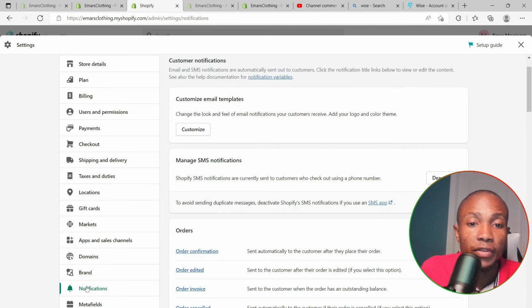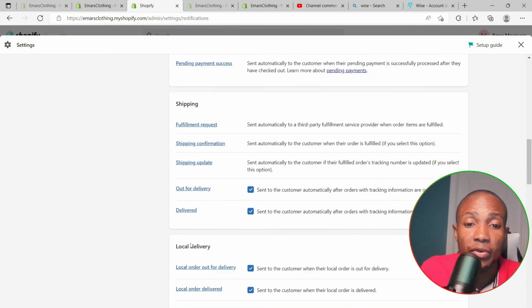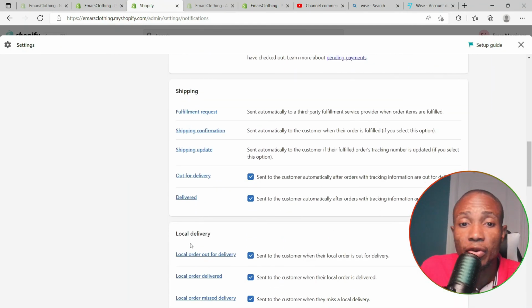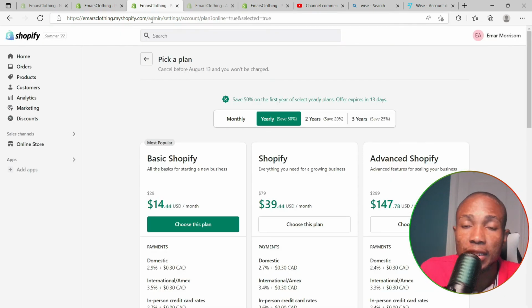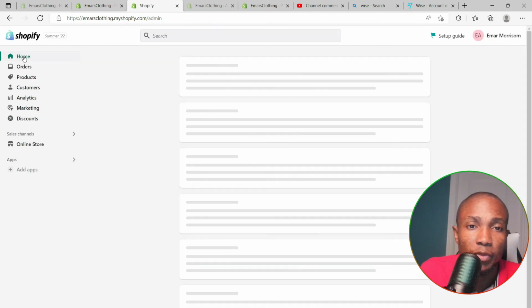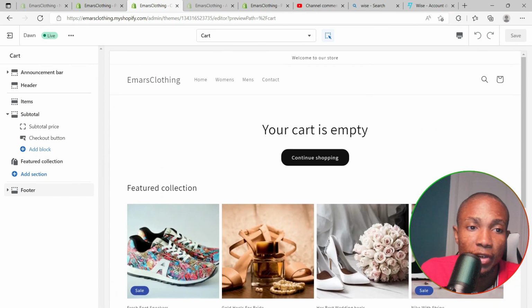So on the notification section, these are the various notifications that you can get. So it's good for you to go through and decide which one you want for your store. So let's exit and go back to the main dashboard. Now you can also see the various payment methods that are accepted being displayed at the bottom of your website.